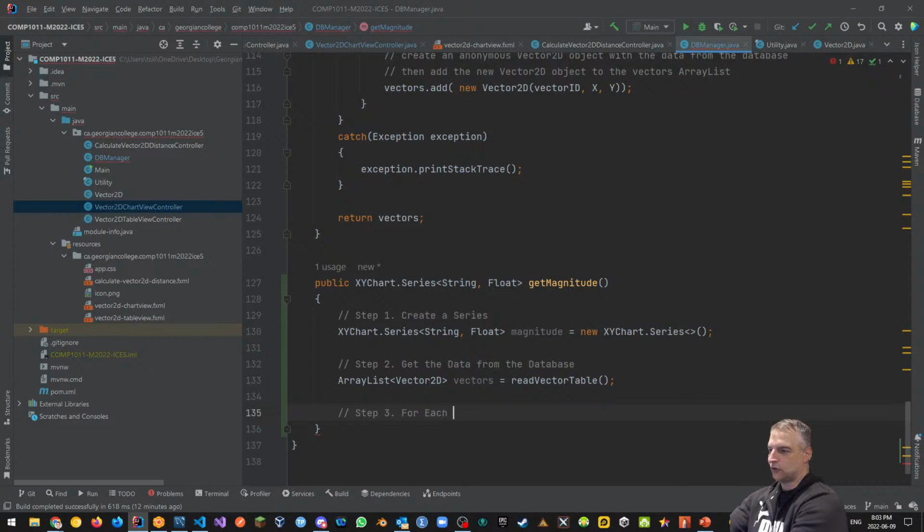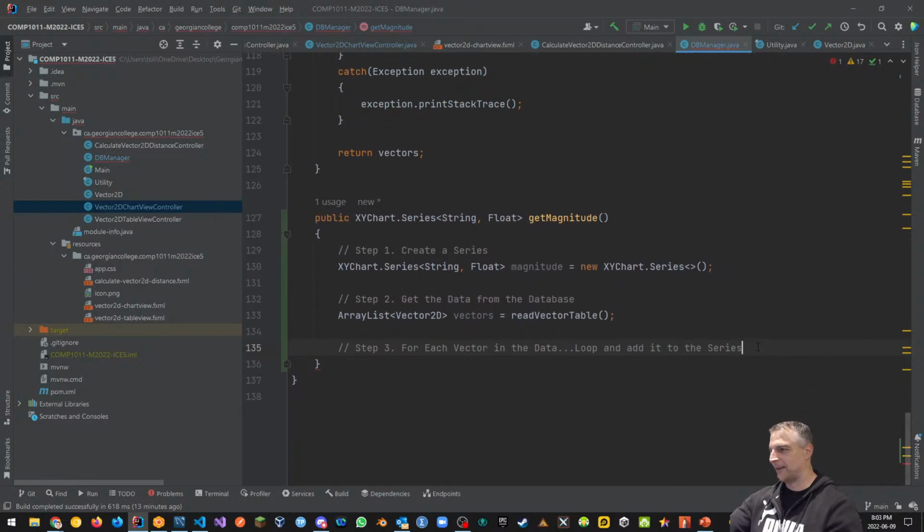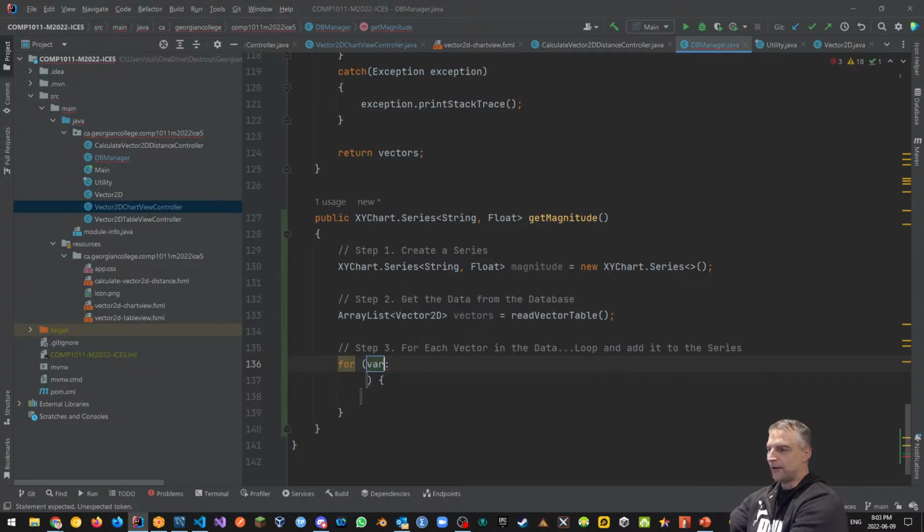rephrase this. For each vector in the table, in the data, loop. That's what we want to say. And add it to the series, which is this part right here, the magnitude. Okay. So how does this look? We're going to make a for each loop, and I'm going to use the var keyword. The var keyword is a way of using automatic or implicit typing, where the system determines what the data type is instead of me telling it what the data type is.